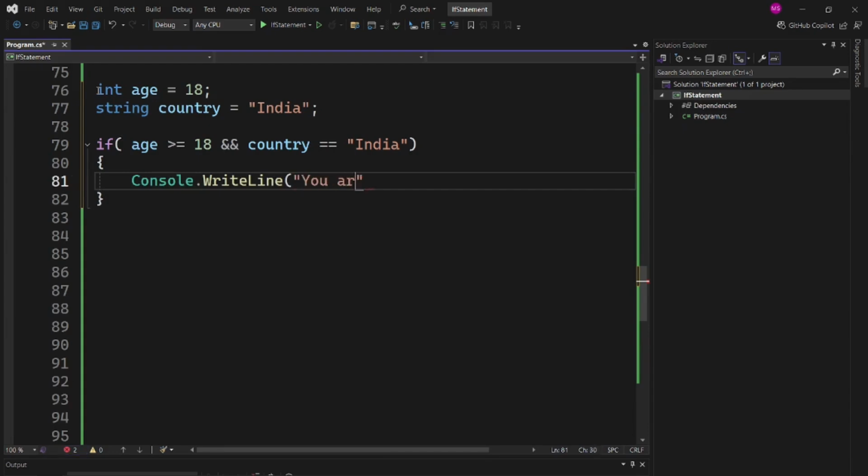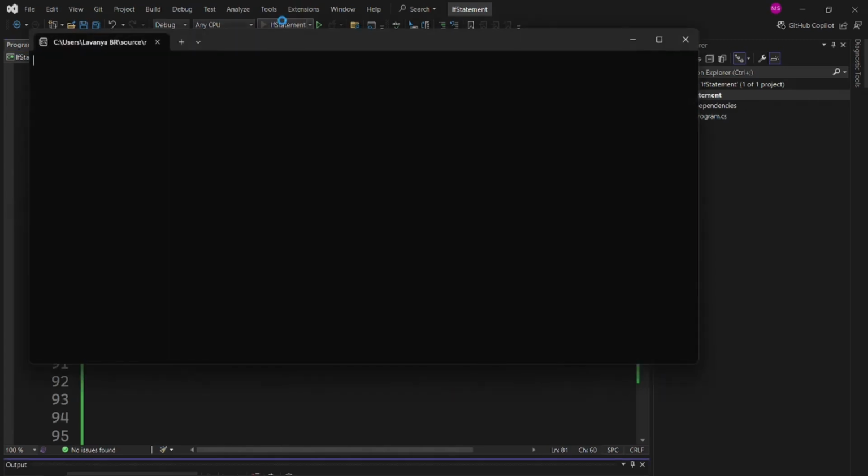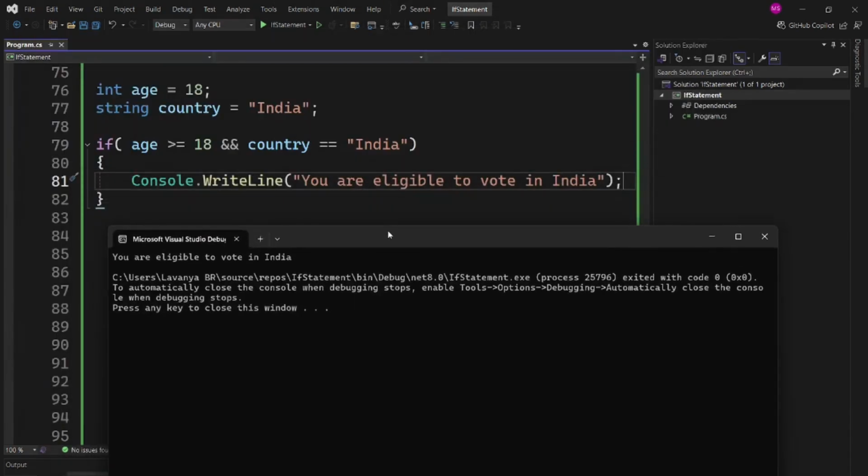If both the conditions are true, then let me print Console.WriteLine, you are eligible to vote in India. I'll close the parenthesis and add a semicolon here. Let's run this code. Yes, both conditions are true, so we are getting you are eligible to vote in India. This is how we can use logical operators with if statements.